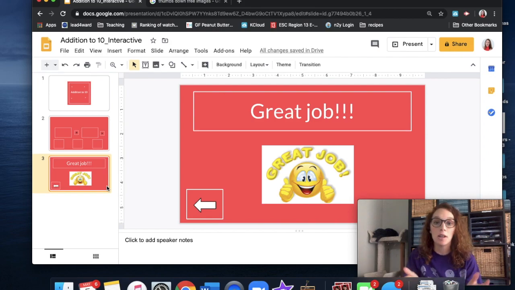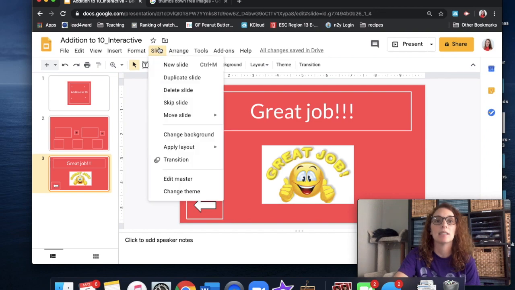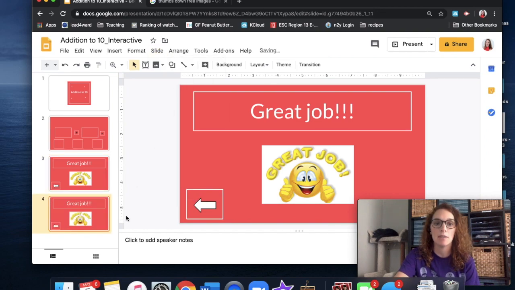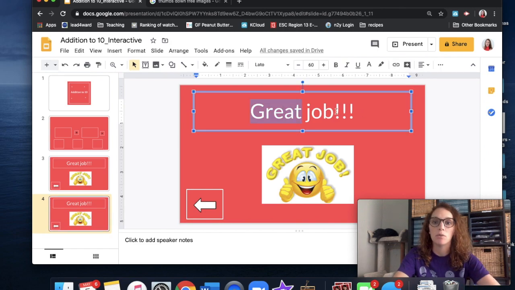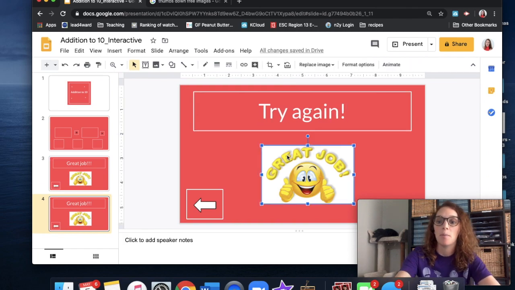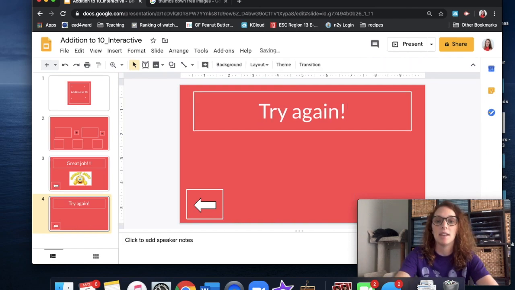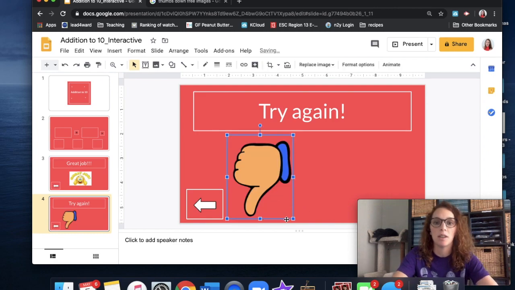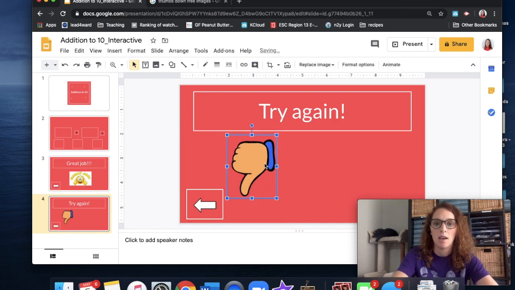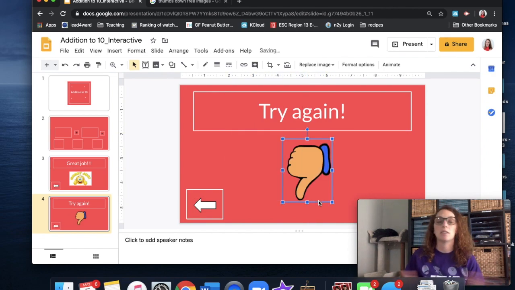And then what we know is either they're going to get it correct or they're going to get it wrong. So I started my You Got It Right template, and what I'm going to do is select Slide and Duplicate. So we're going to change our text to Try Again. And I Googled a free image for Try Again. We're going to delete it and Control V. And I did a thumbs down, because my kiddos definitely depend on those visuals to understand the text.